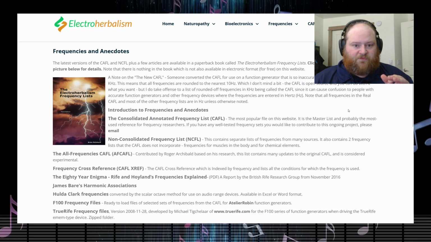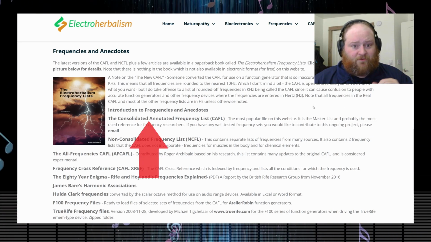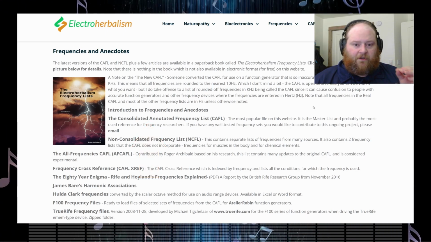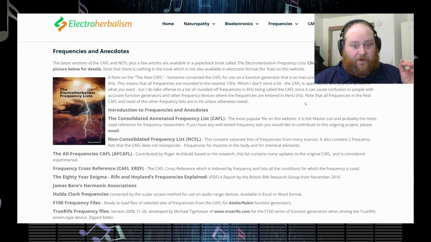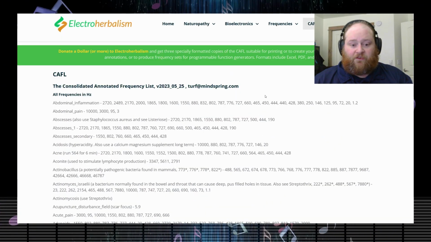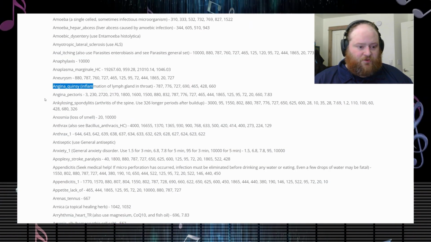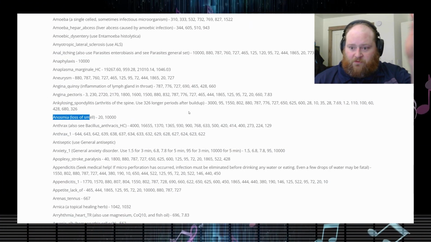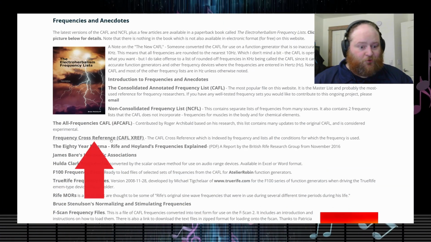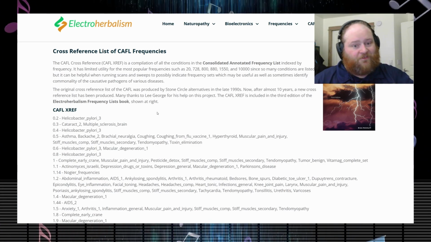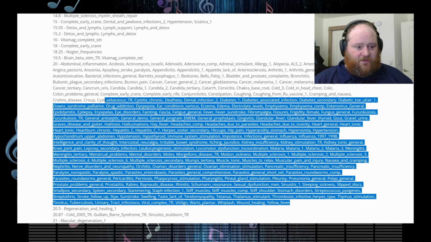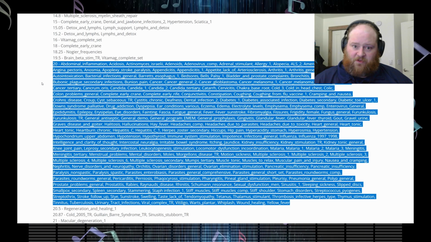Now, the reason we're on this website is to explain what the Consolidated Annotated Frequency List is. It's called the CAFL. It is a list of frequencies purported to have therapeutic benefits across a myriad of conditions. Let me tell you, it is very thorough. This is the Consolidated Annotated Frequency List. The conditions that they treat are out here to the left, and then it gives the frequencies out to the right. Now, there is also the CAFL cross-reference. This one's real important. This one lists the frequency first, then the conditions that can be applied to. And when you get down here and you start noticing that some of these treat a whole lot more things than some of the other ones.